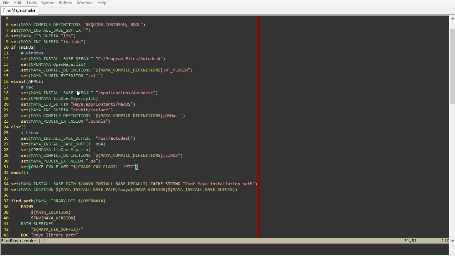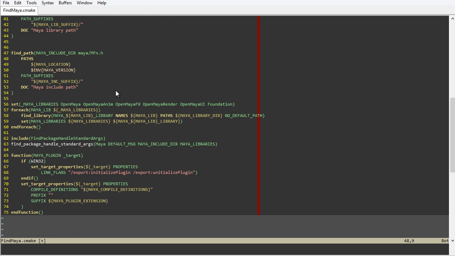So now that we've completed our Maya CMake module, let's learn how to use this to compile an actual plugin.